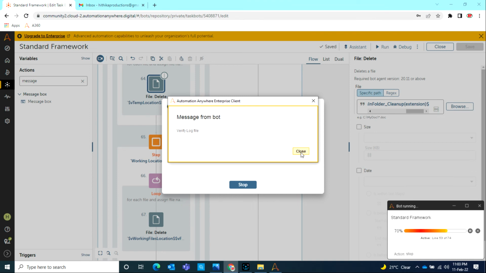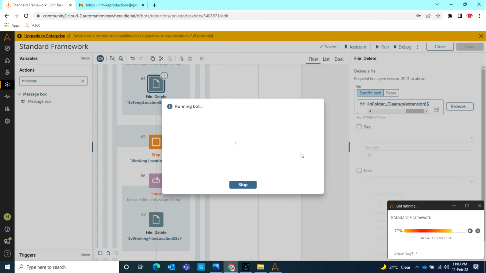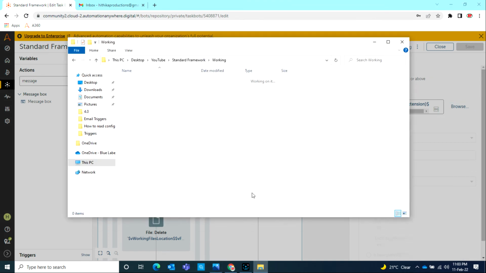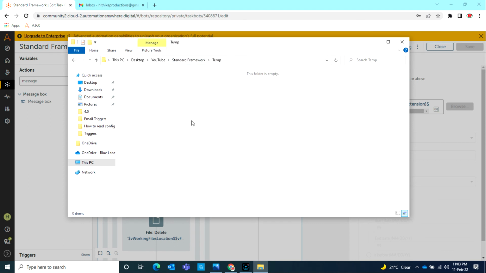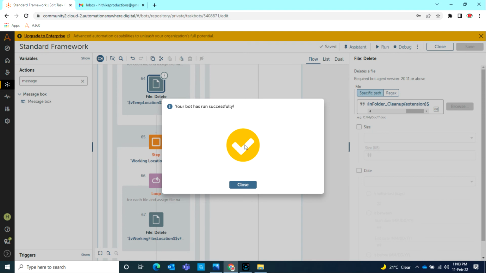So it's created, verify log is created, and then let's see. Okay, working is deleted, and let's see, temp is also deleted. So it's working as we expected.